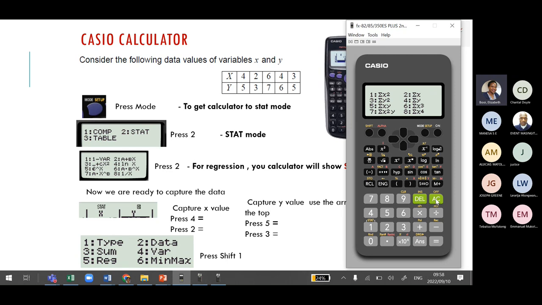So once you're done, let's say we want the summation of X and Y. So you'll just press 5, and that will be the summation of X and Y. And then you will press equal, and it's equal to 107. Once you're done, you have the answer. You can press the AC button and go back. Shift stat, and it will take you back to that.